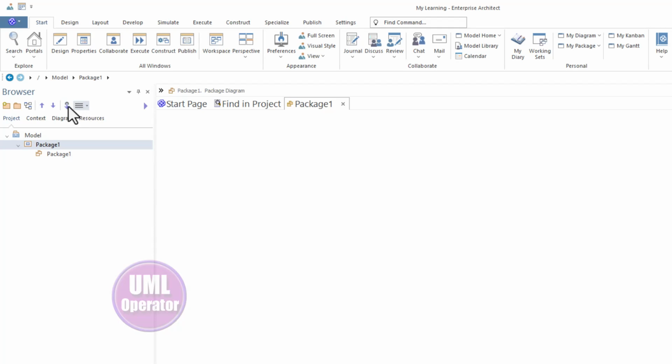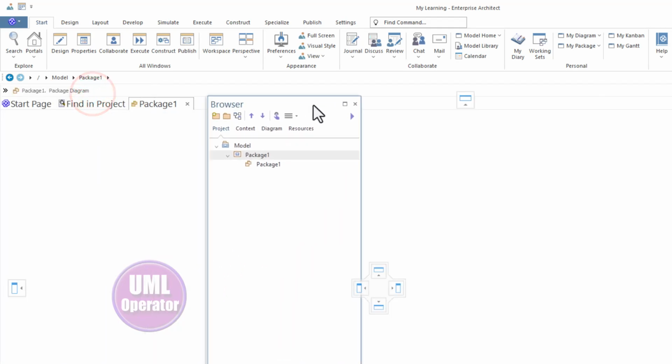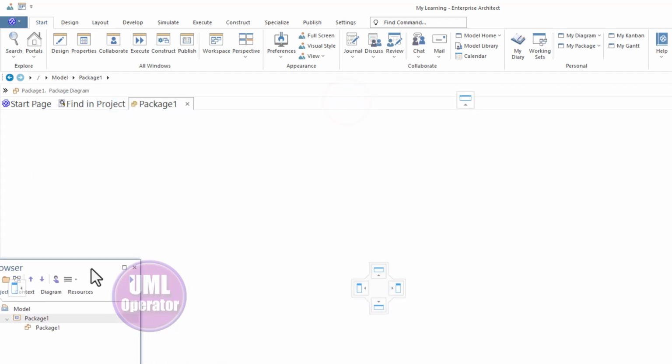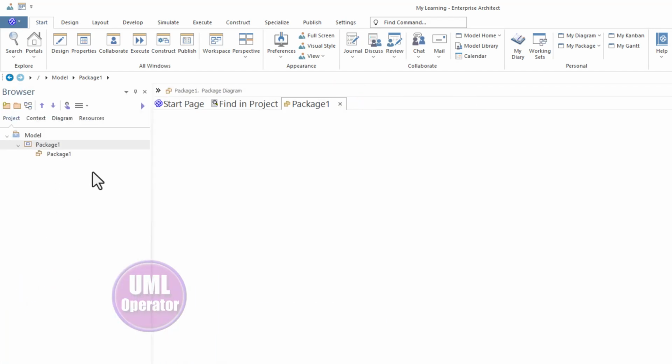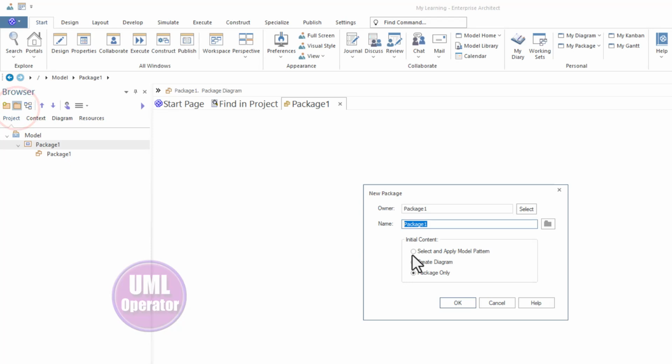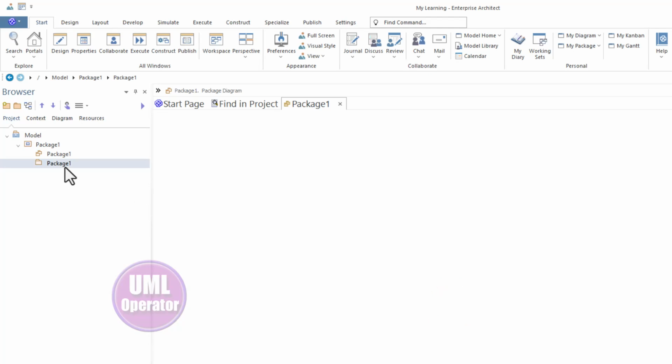Up here is a toolbar within this window that you can use, and we can drag this window anywhere we want. We're going to put it over here on the left side where the factory default is, and we're going to select this Create New Package icon, right? Then we get the same dialog box here, package only or package with a diagram. We're going to go package only. And now we've created a package one under package one, its parent package.